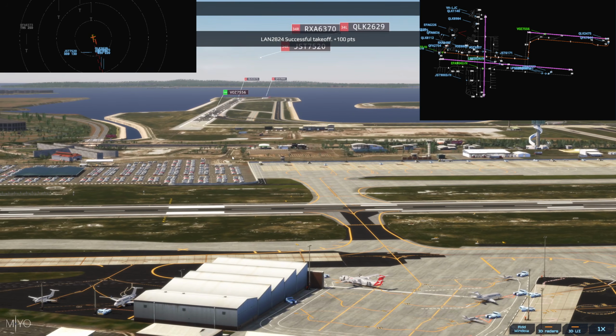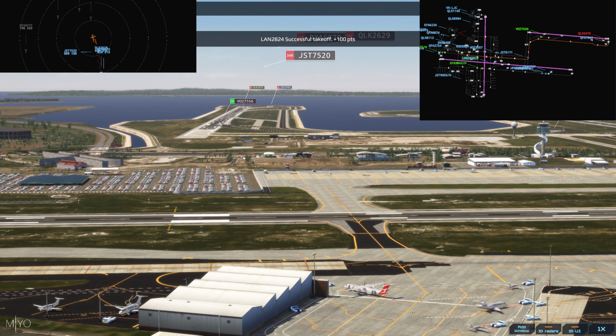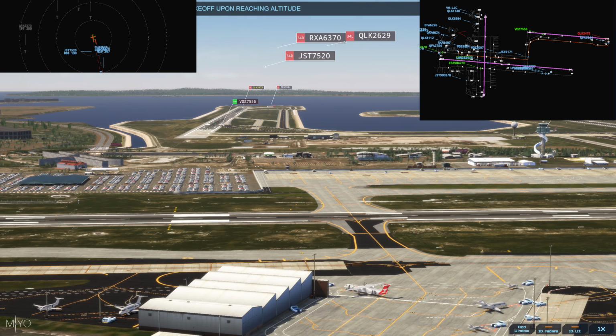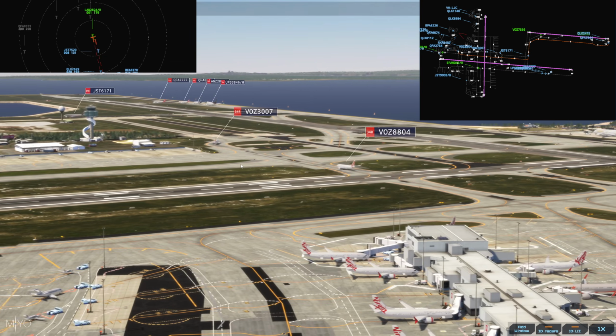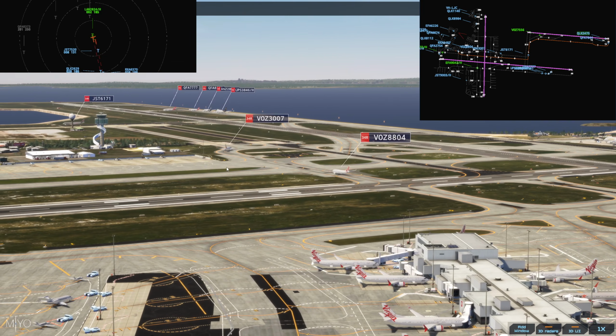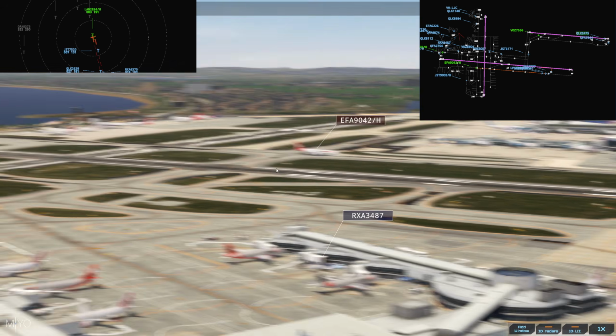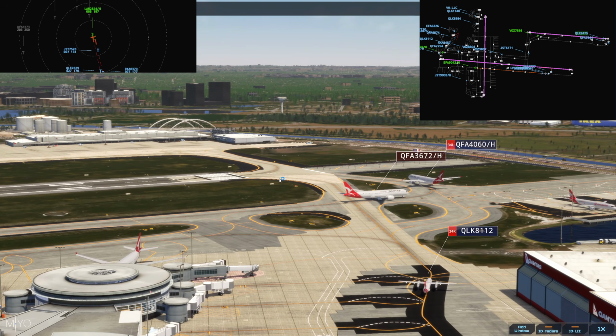Q-Link 2475, runway 34 right, cleared for immediate takeoff. Upon reaching altitude 1000, contact departure. Runway 34 left, Qantas, cleared for immediate takeoff. 7777, runway 34 left, line up and wait. Contact departure. New Zealand 2838 heavy. Qantas 4060 heavy, runway 34 left.